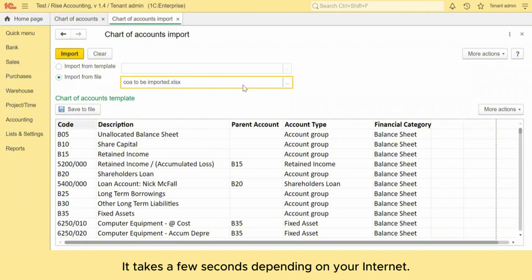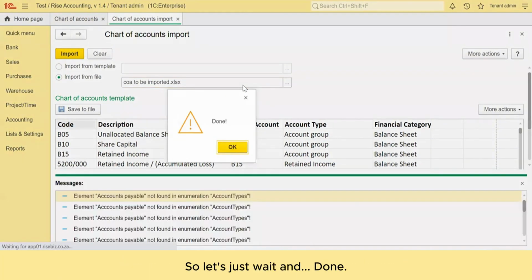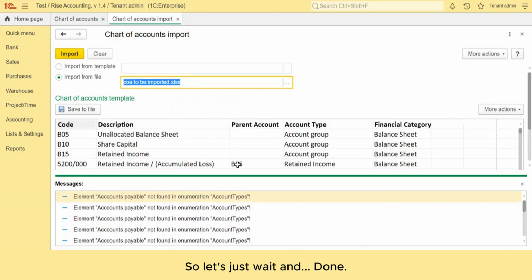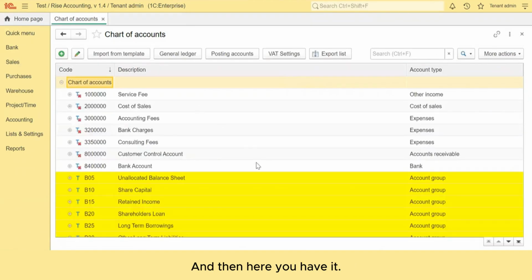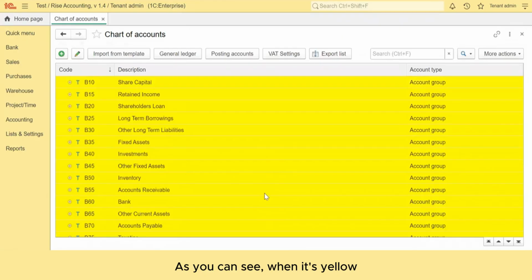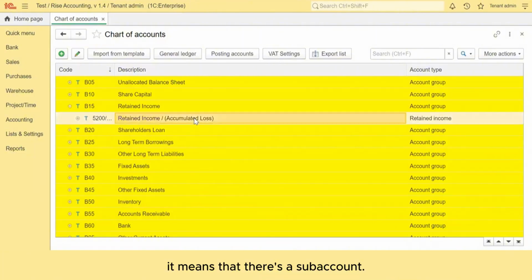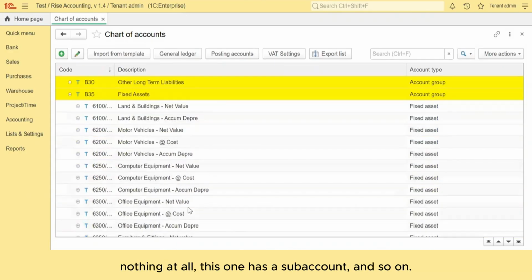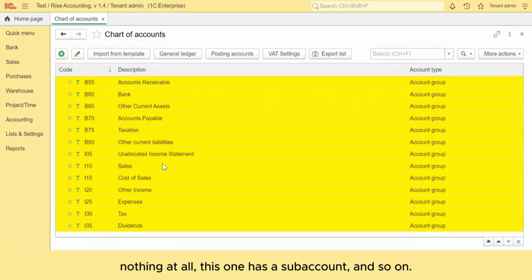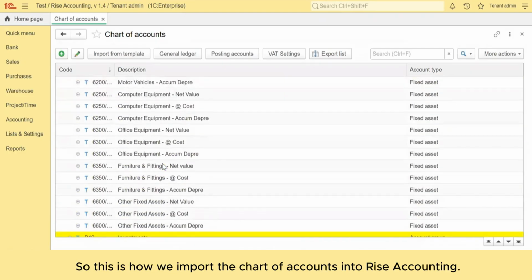It takes a few seconds depending on your internet. So let's just wait, and done. We get a few messages here, but because this was not a new info base, let's not worry about the messages. And then here you have it. As you can see, when it's yellow, it means that there's a sub-account. That one doesn't have anything at all. This one has a sub-account, and so on. So this is how we import the chart of accounts into RISE Accounting.